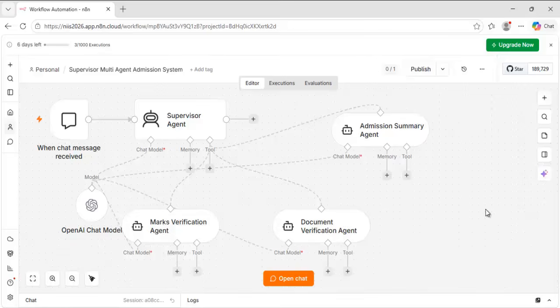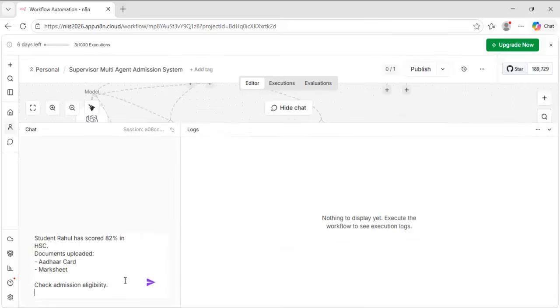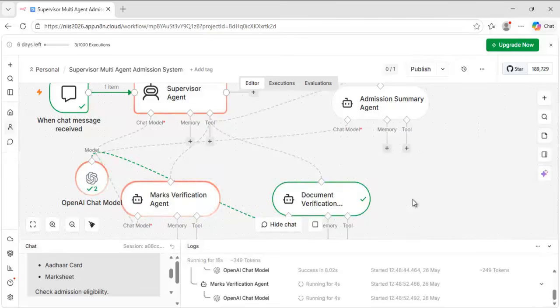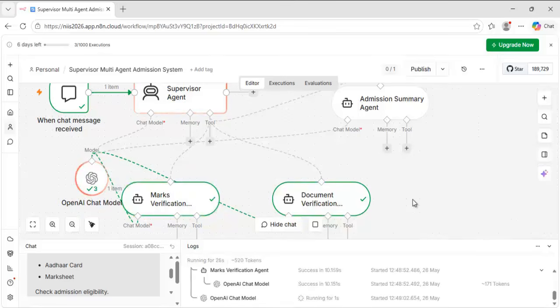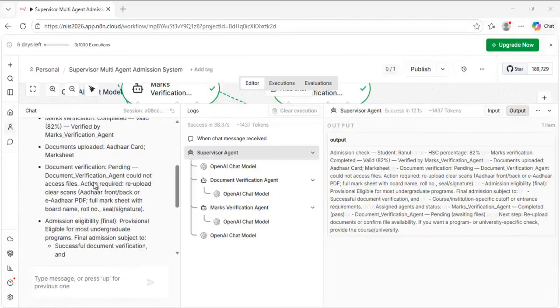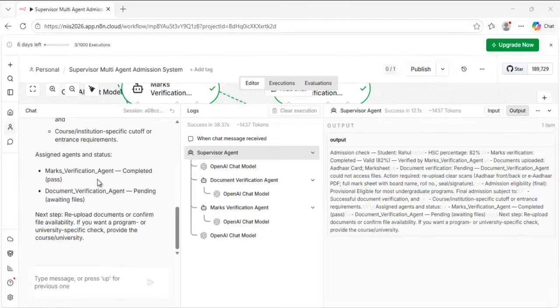So now let's test this. Let's open chat and this is our prompt. Student Rahul has scored 82% in HSC. Documents uploaded, Aadhaar card and marksheet. Check admission eligibility. Let's enter this message and you can see now the supervisor agent will decide which agent to be called. So here the supervisor agent analyzes the request, delegates marks checking to the marks verification agent, delegates document checking to the document verification agent, and finally the admission summary agent generates the final admission result. And great, you can see the final summary. Great, right? So this is a simple practical example of supervisor multi-agent workflows in n8n.